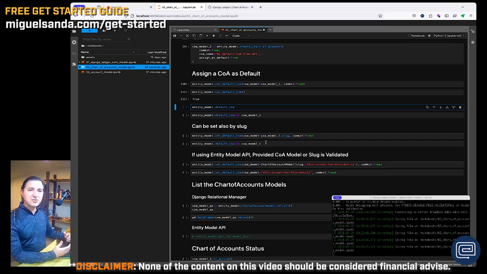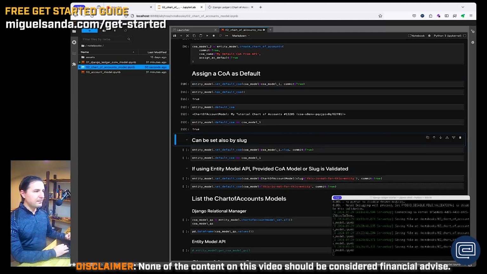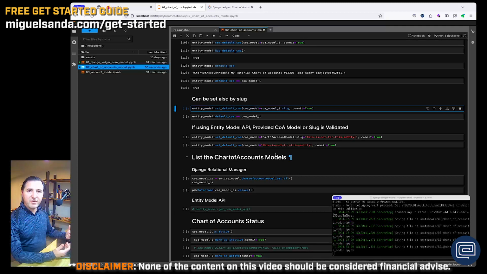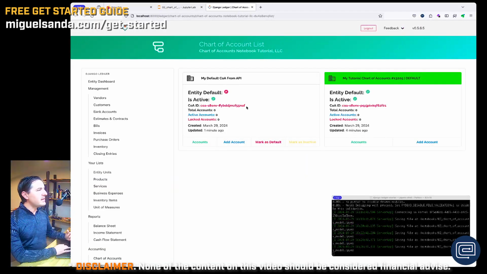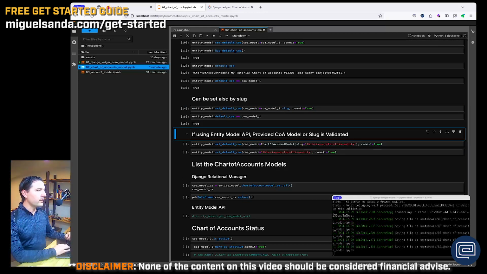The default chart of accounts can also be accessed from the entity model, like so. Also, we can see that since we've assigned the COA model number 1 as default, it is the same. Default chart of accounts can also be assigned via slug or by the ID of the chart of accounts. You can see that each chart of accounts is assigned an ID, which is a string that identifies the chart of accounts in the database. Great, you can see it also works.